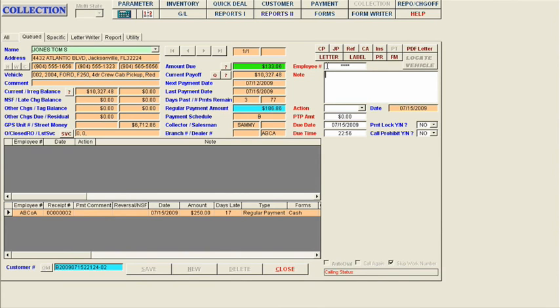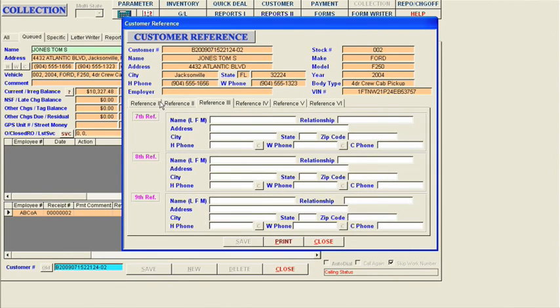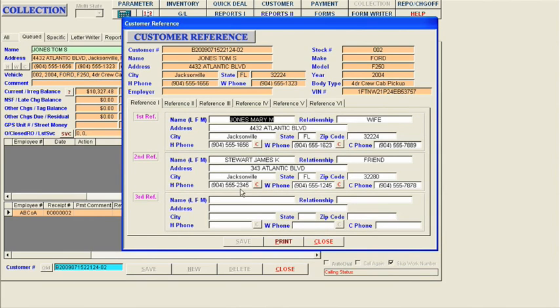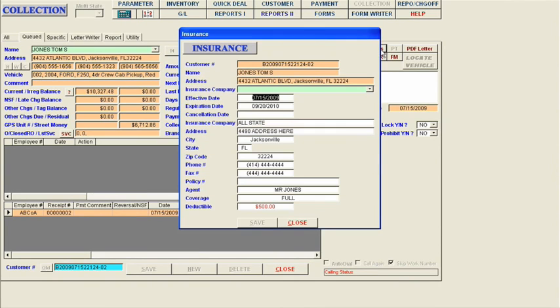If you want to work the references, they're a click away. Our system handles up to 17 references and a landlord. And let's go ahead and close that. Also, if you want to review the insurance information or update any information, that's available to you as well.